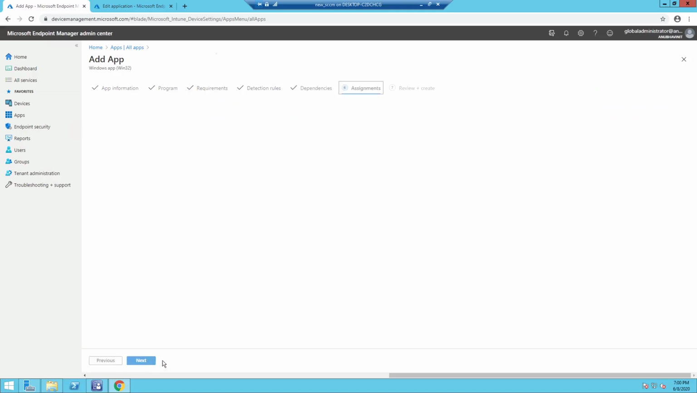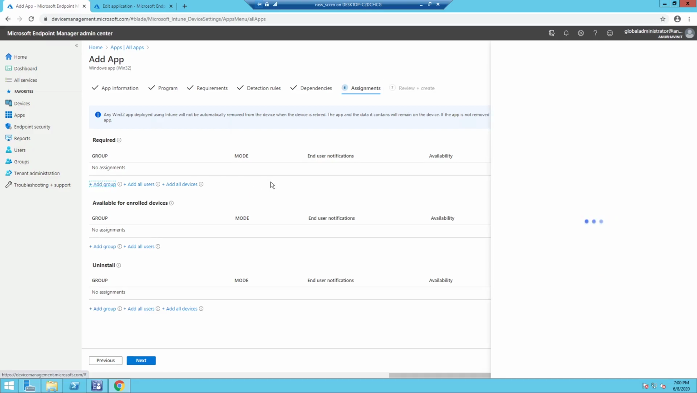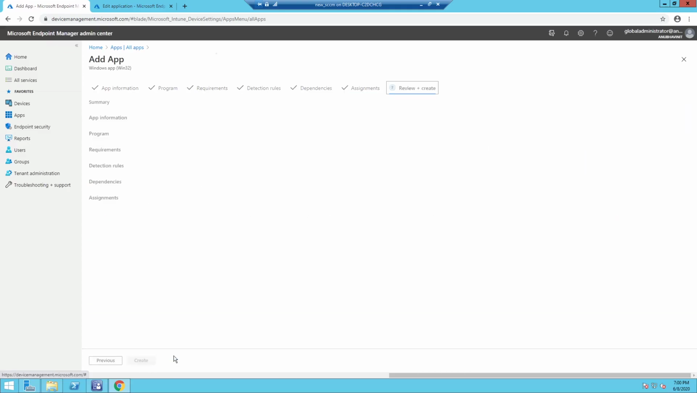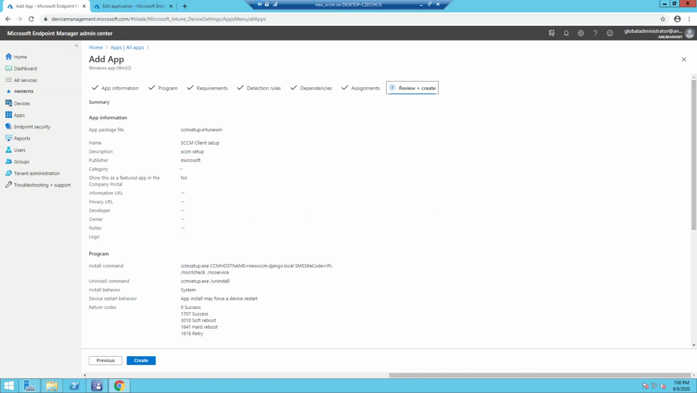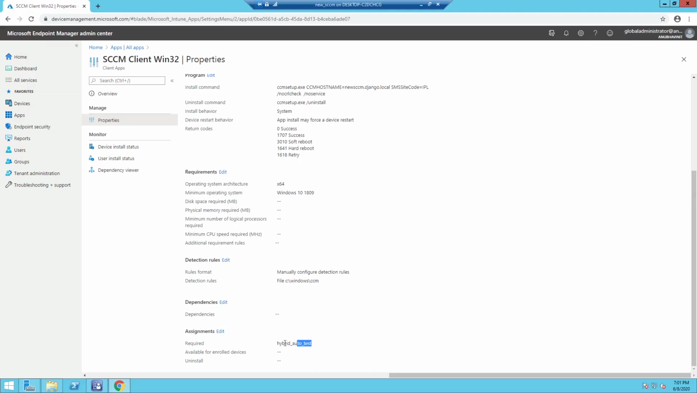Next, no dependencies, and then I will assign it to an AD group. This is my hybrid auto test group where my Autopilot machine is part of, Windows 10, which will join the hybrid Azure AD. I will select it, click on next, and create it. So here is the app which I already created, and I already targeted it to my Azure AD group for hybrid machine. And now we will run the Autopilot and see whether this works or not.